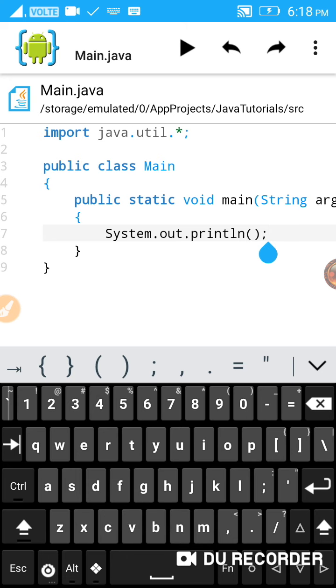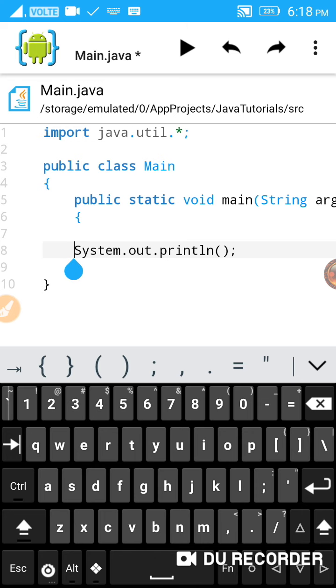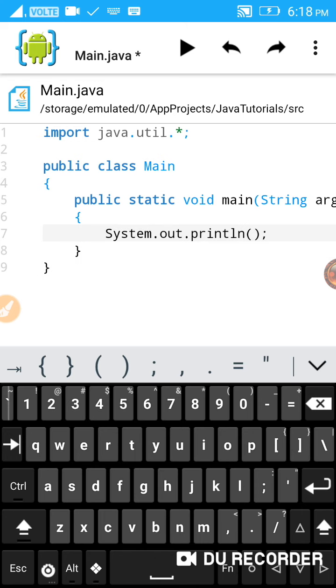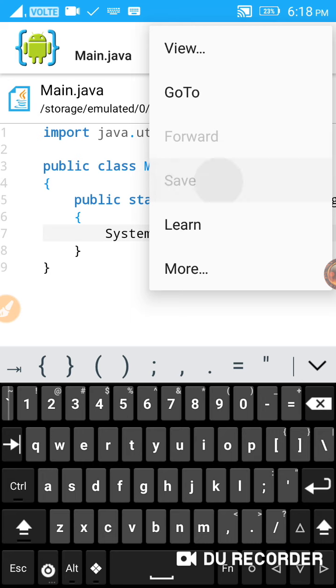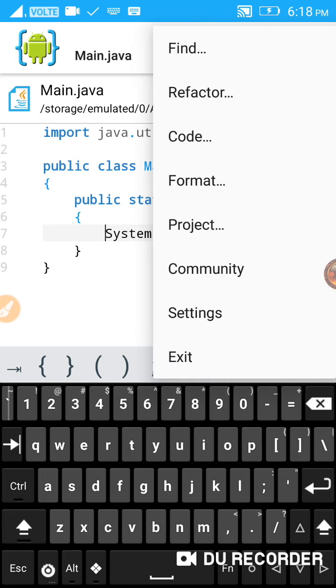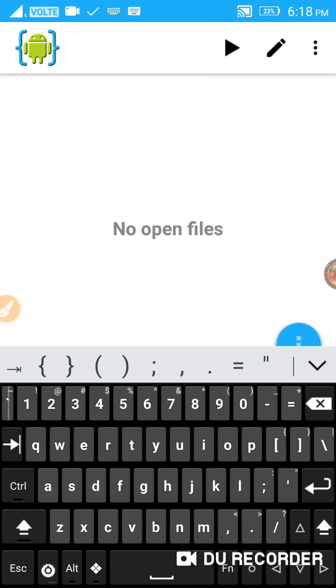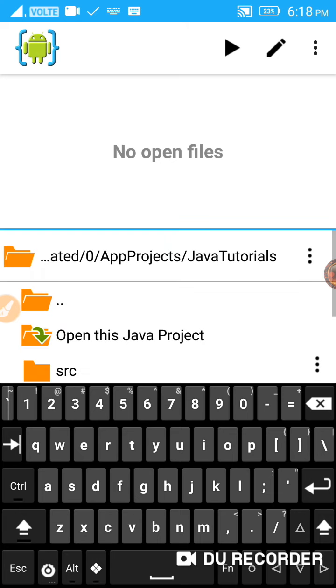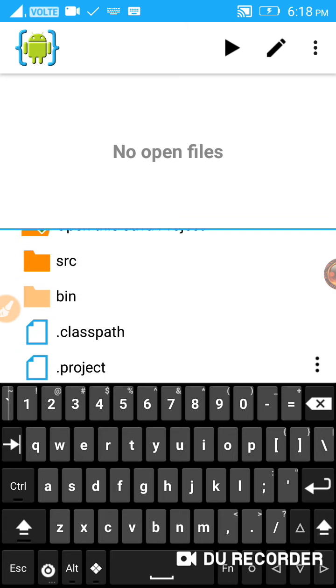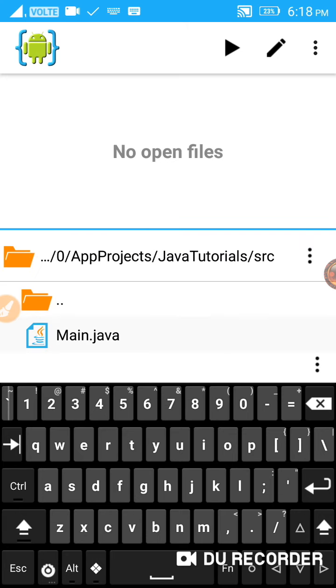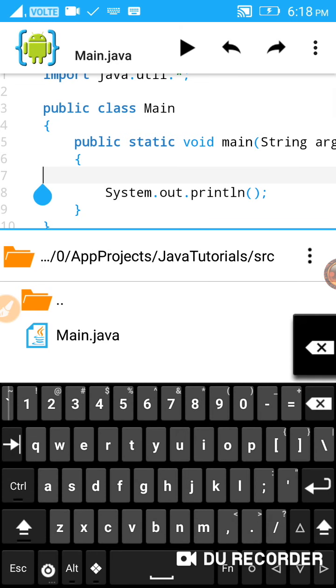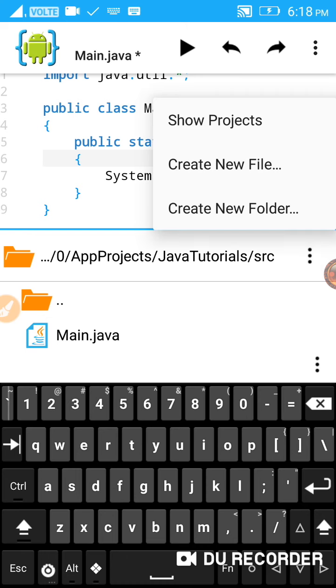Then first thing we have to create a variable here. What has happened here? First I'm going to save this thing and close this thing here. I'm going to restart my program here. Then we have a src folder. Then in src we have main. We have made everything here.